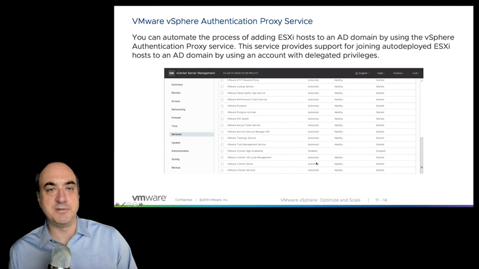So this proxy service is normally disabled, but it can be enabled for those situations where you're running auto deploy on stateless hosts and those hosts need to join Active Directory. This can proxy the authentication for us.